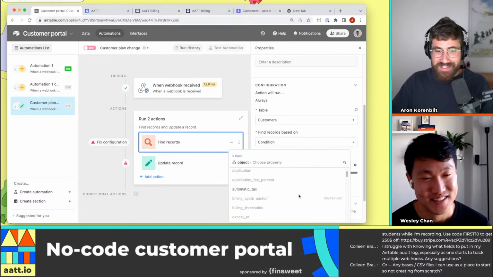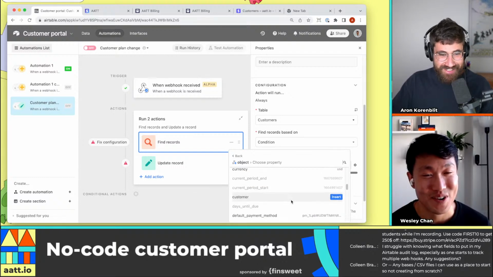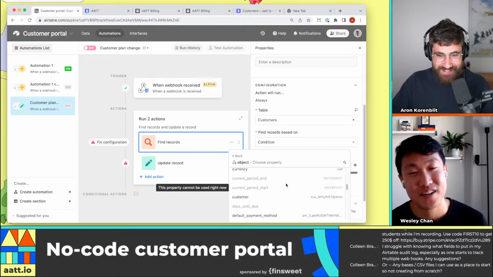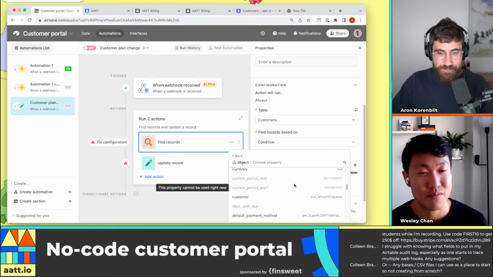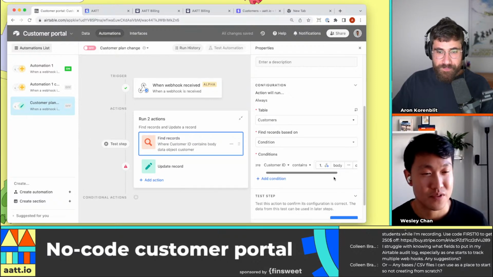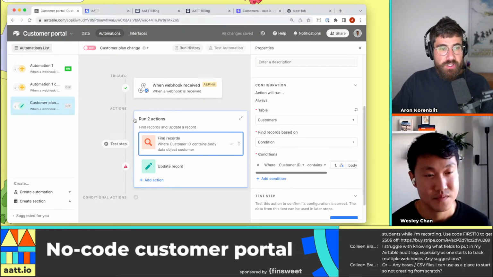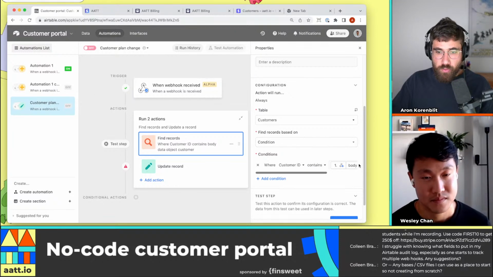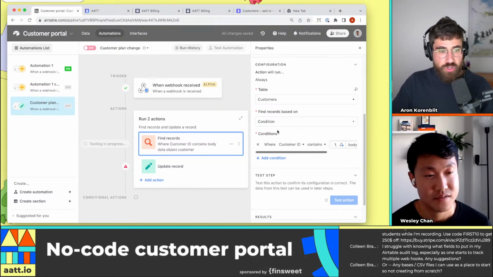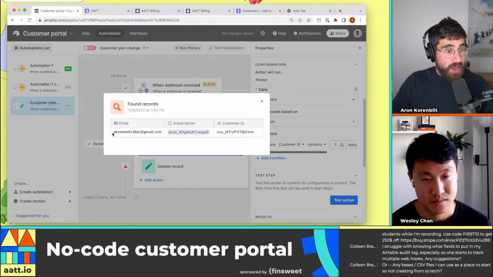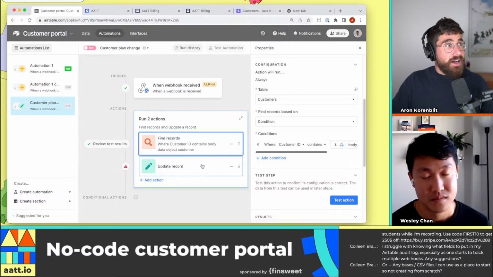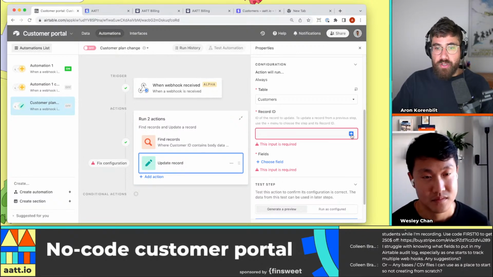So walk me through it. Right now we want to match which record in that customers table we want to update, and the one we want to match it with is the customer ID exactly. So we're saying when a webhook is received, go to the customers table, look in the webhook, and find the record that matches that customer ID because we're now passing it on. Let's test the action to make sure it's working correctly. It found me, which is what we want. Now that we have the record, we can say update that record that we just found.